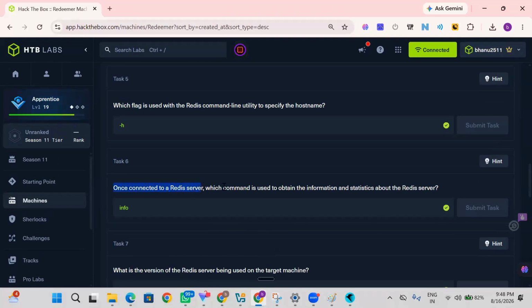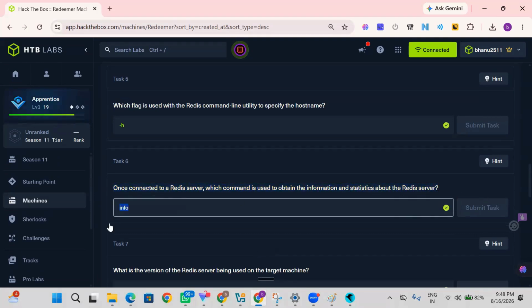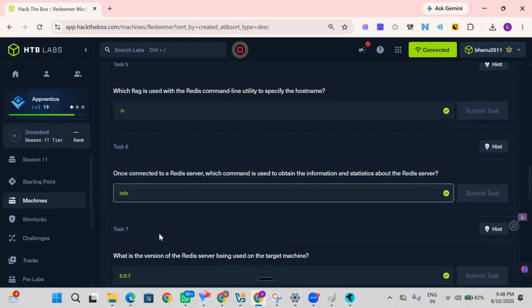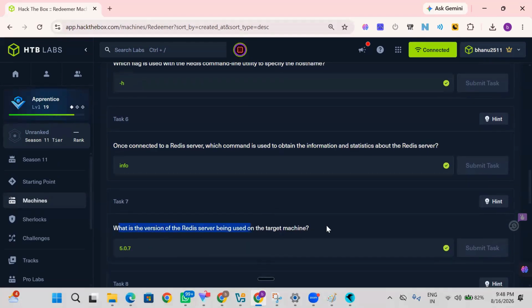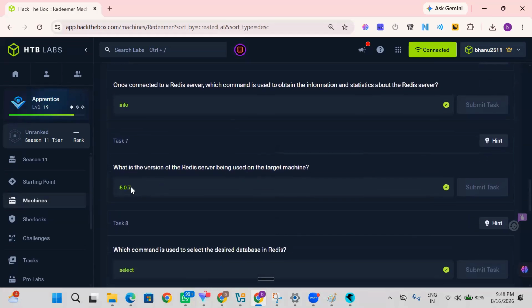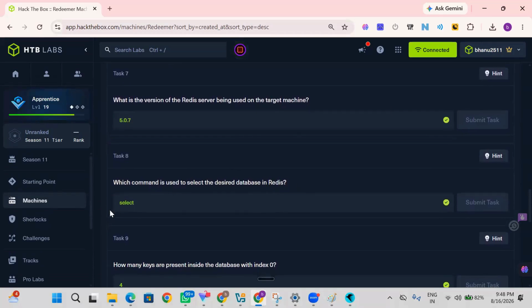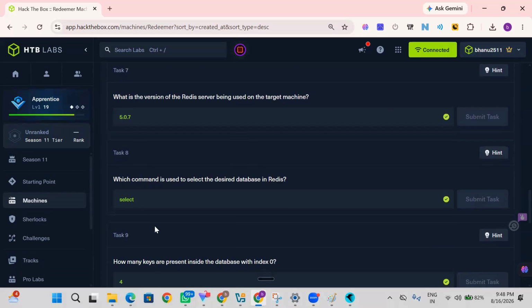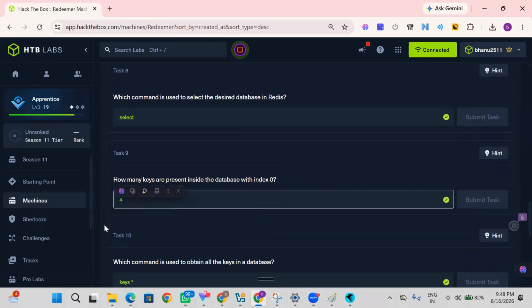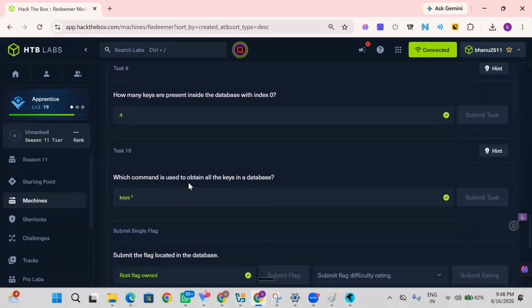Once connected to the Redis server, which command is used to obtain the information? It's nothing but the command info. And task 7, the version identification. We already detected the version also. Which command is used to select the desired database in Redis? That is nothing but select. How many keys are present inside the database? Total number of keys, that is 4. And which command is used to obtain all the keys in the database? That is nothing but the command keys followed by the wildcard, that is asterisk.